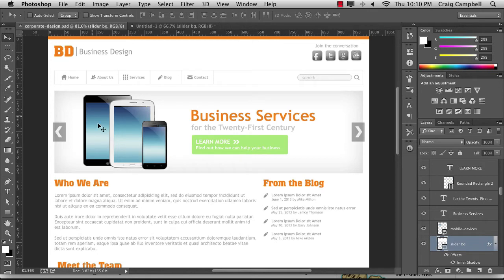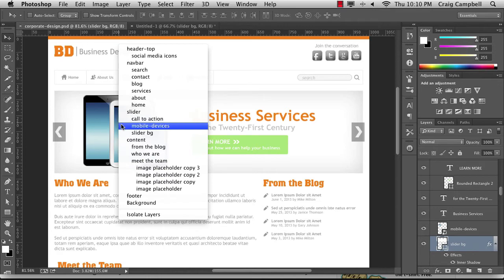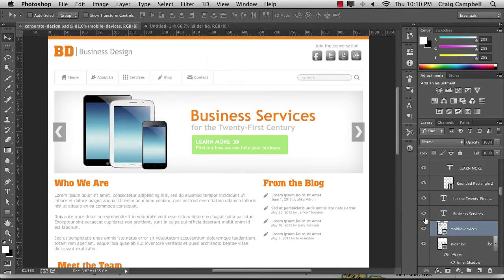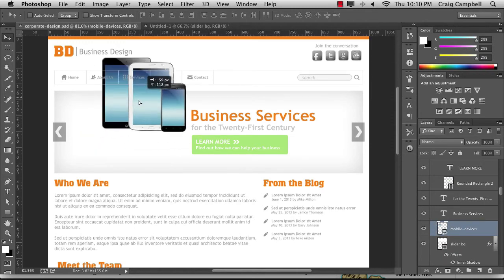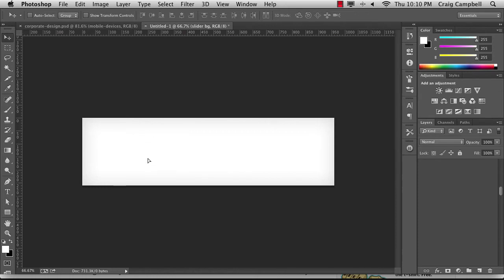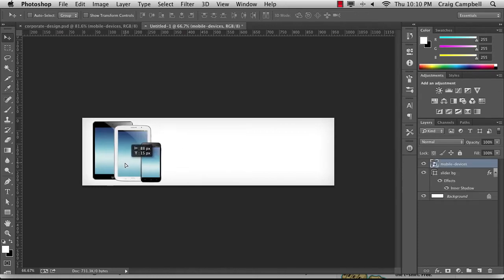And the next thing I want to export is this image of the mobile devices here. So I'm going to right click on the mobile devices there, and those are all on one layer right now. So we can click on that layer name and it will select that layer for us. And once that layer is selected, we can use the move tool to drag those up onto the Untitled tab and then just drop them here. So I'm going to drag them over.